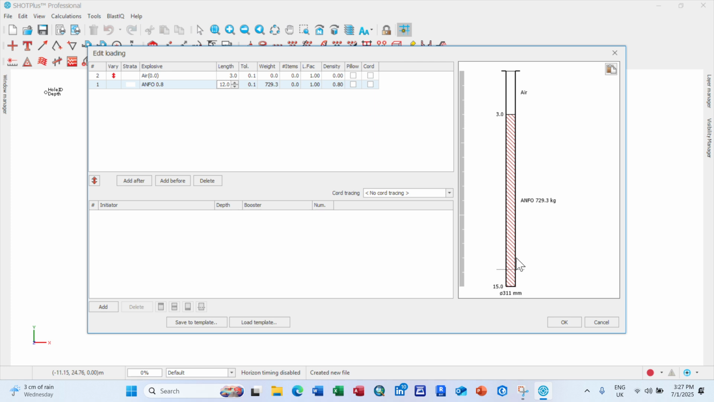So you see, for our 15, they have our sub drill. So it depends. Here, let's say we add another one before here. You see there is here and here. We want to add stemming. Okay, so I take here stemming 2.5. You see the stemming. Let's say we want to add a stemming of 2.5.